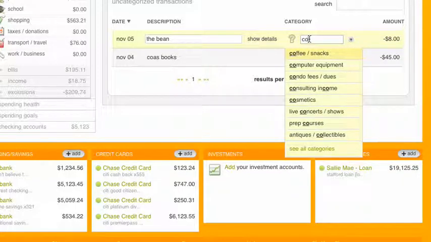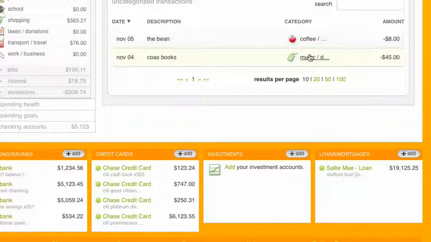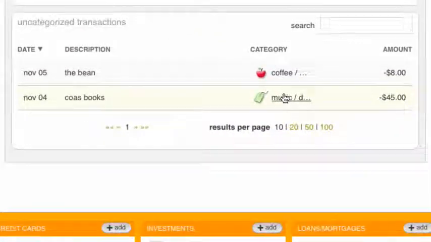Thrive searches through all of the categories to find a match. Now I can press enter on the keyboard to save my change. And that's it. 2 easy ways to categorize a transaction in Thrive.